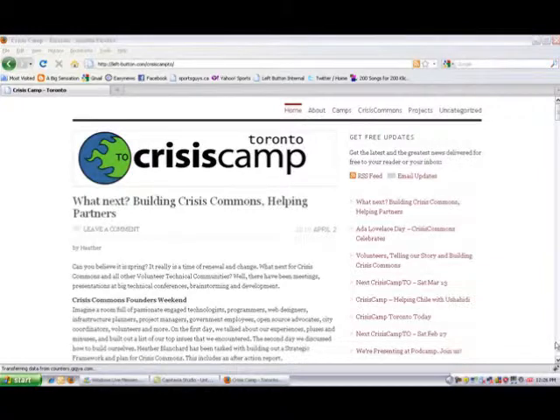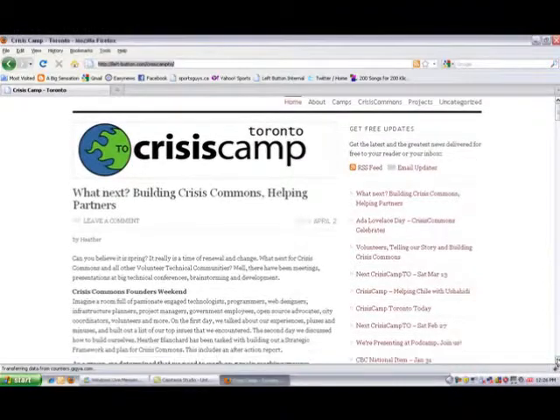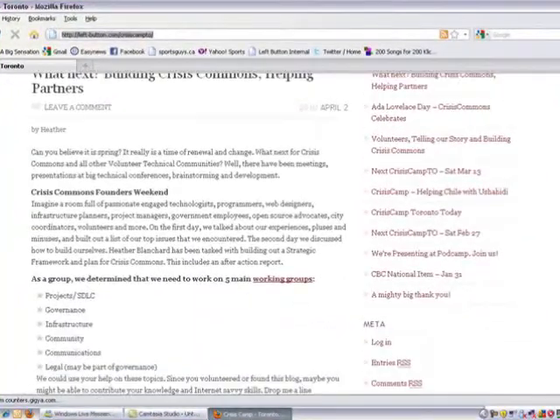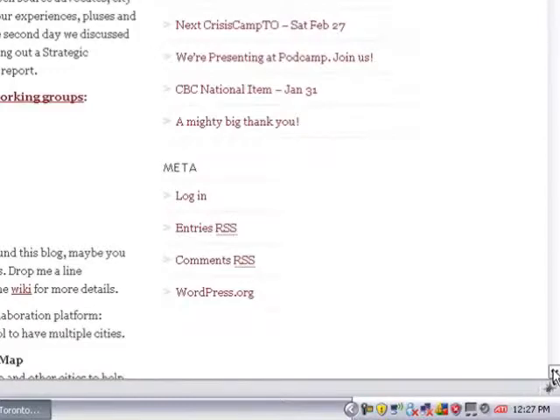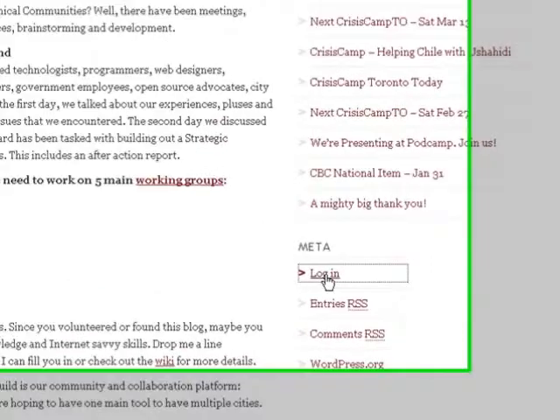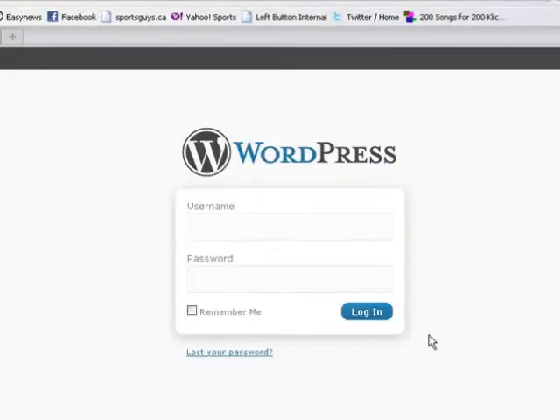So this is living on Left Button Solutions. They're one of our sponsors, and they host our blog for us. And you see, it's just a series of articles, but we're going to show you how to actually log in and make a post. So under Meta, we're going to hit login, and I have an account, and my name's Brian. So if you start working at a crisis camp, they're probably going to give you an account to work at one of these blogs, if that's going to be part of your job description.